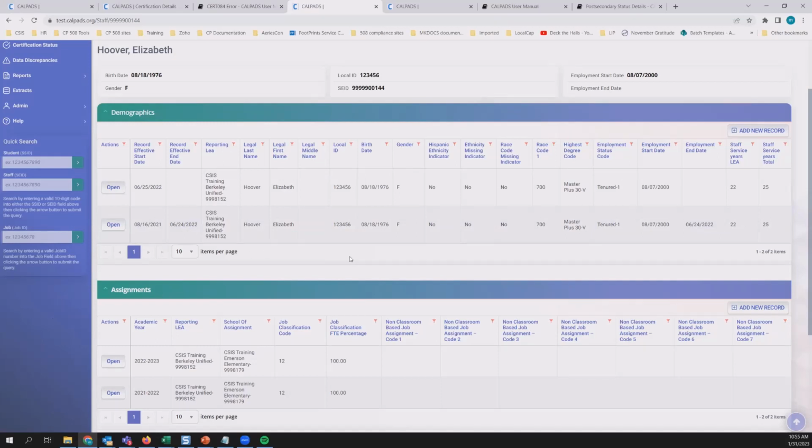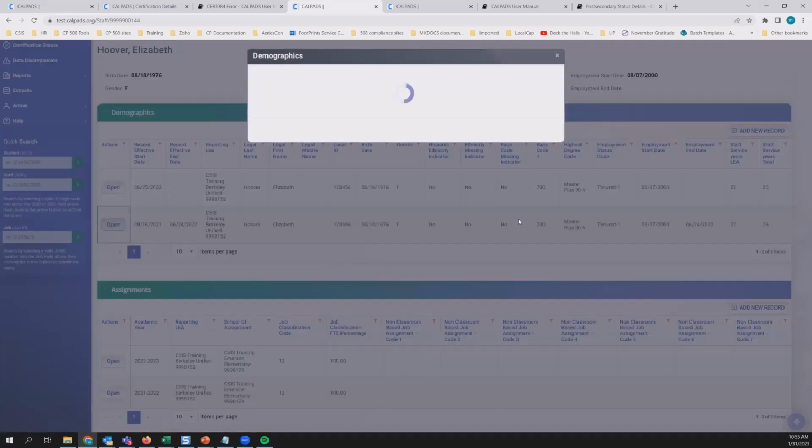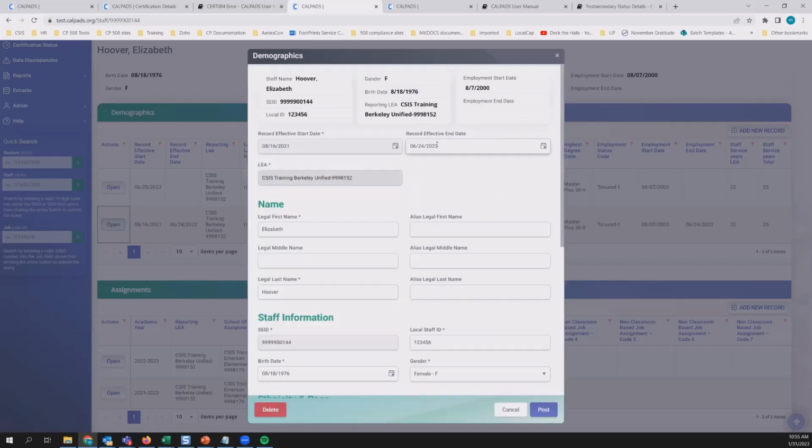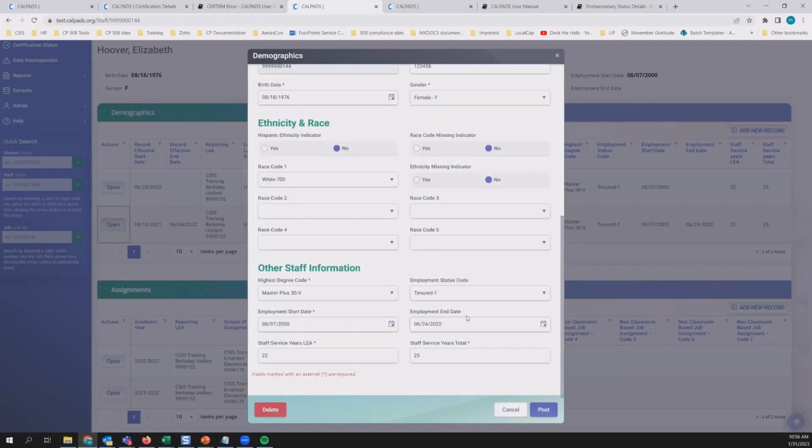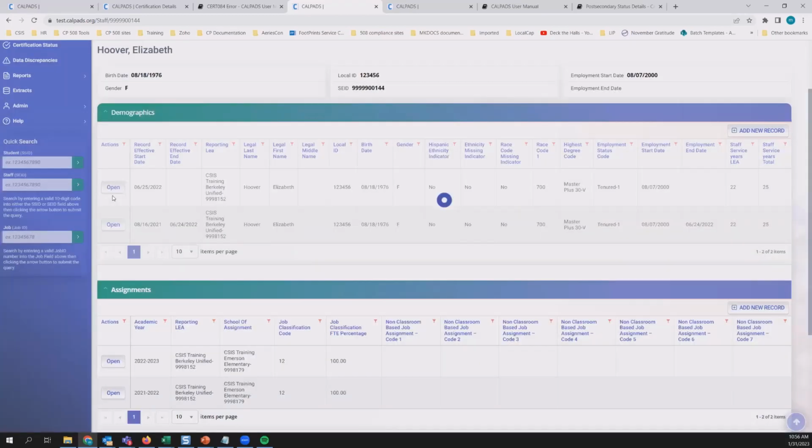The easy fix is by opening up the record when the staff member has that employment end date. Open it, clear the record effective end date. Just clear this and make sure that you only have the employment end date in there. Once you post that, CalPADS will automatically delete the record ahead of it.